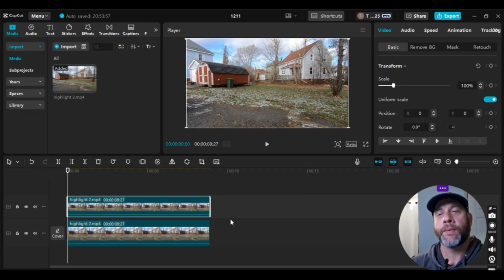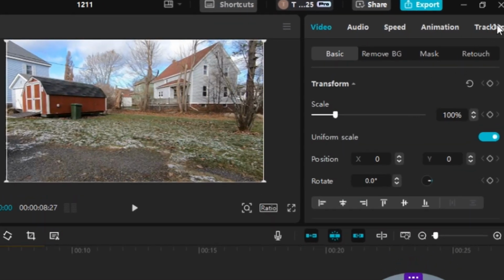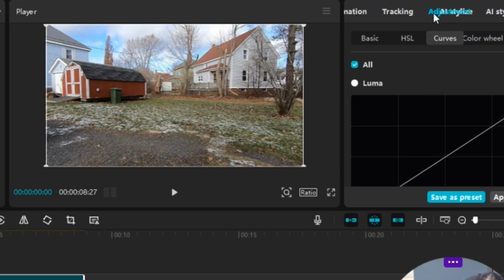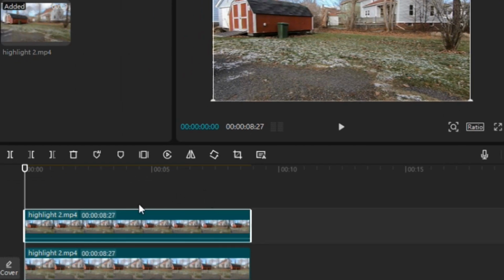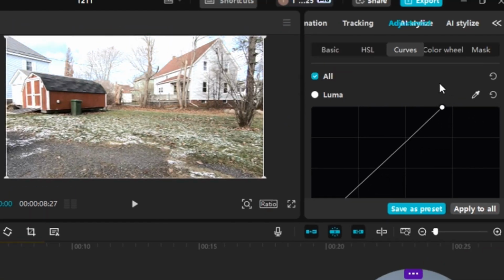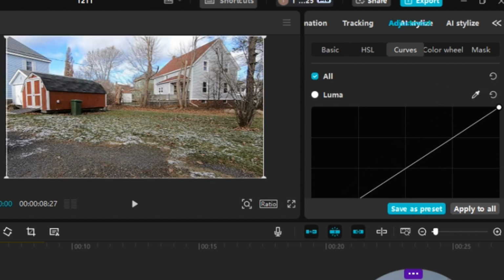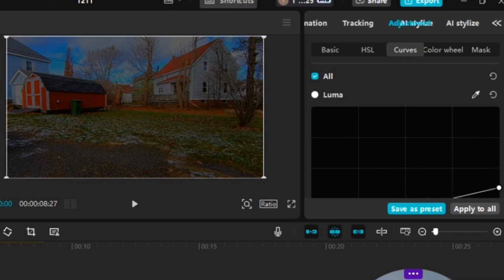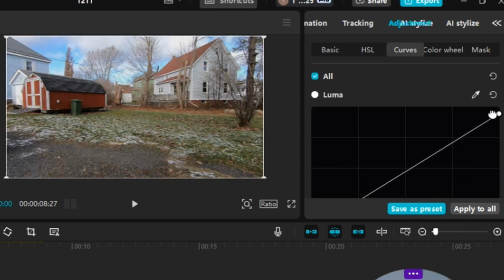Okay. The next thing we are going to do is go up to our top right and select the arrows here. And we're going to go over to adjustment. It'll show adjustment right here. Then we're going to make sure that the top clip is highlighted, and drag it this way. If you drag it this way, it brightens the clip. And if you drag it down here, it darkens the clip, as you can see right here.